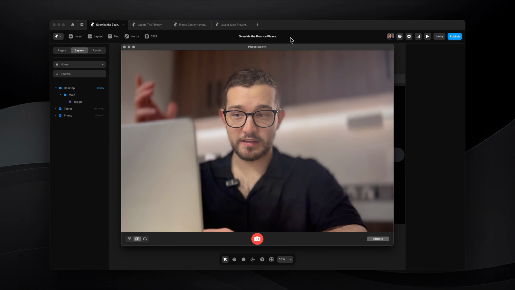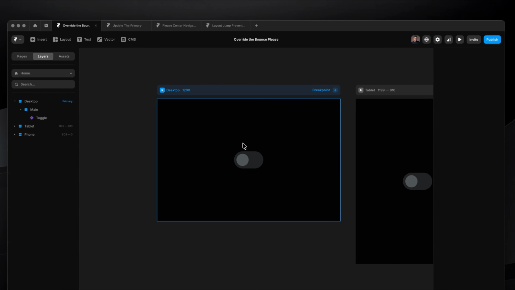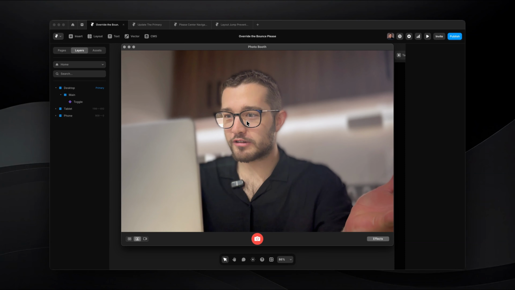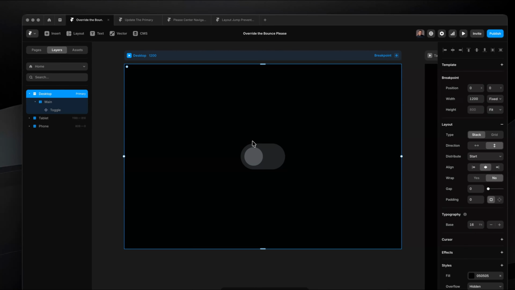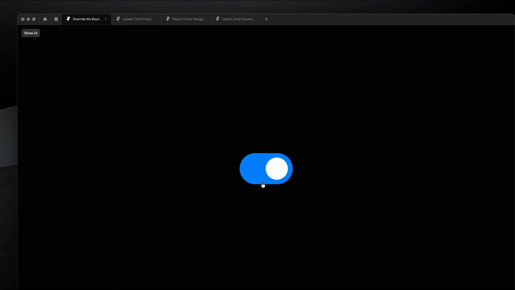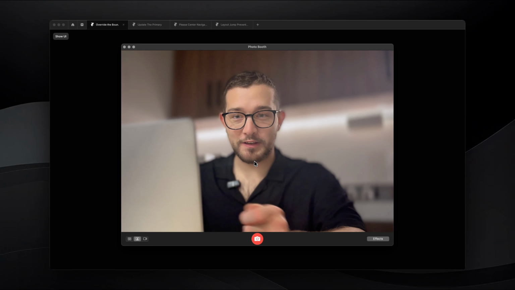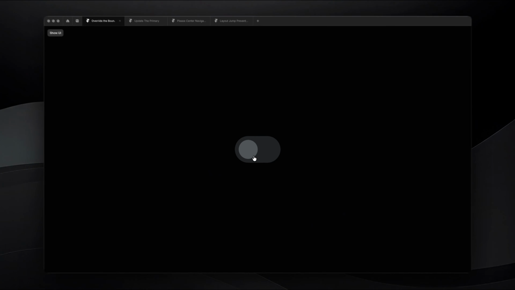Okay, so the first mistake that we're going to start with is overriding the bounds. What the hell does that mean, overriding the bounds? Well, let me show you. We have an example here, which is basically a bouncy transition. You can see I'm toggling between these two states, and we can clearly see that the toggle is very bouncy, and it looks pretty good. However, we have a little issue.